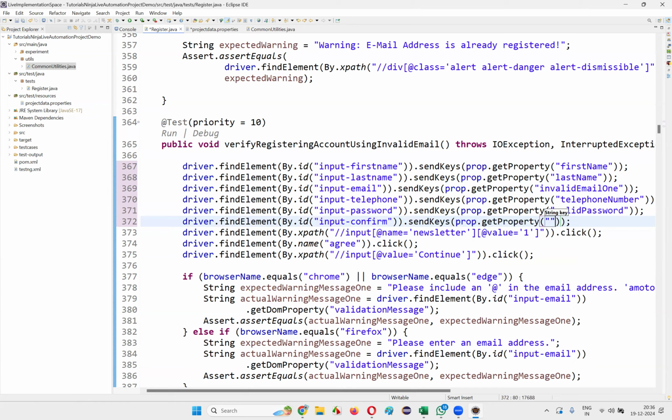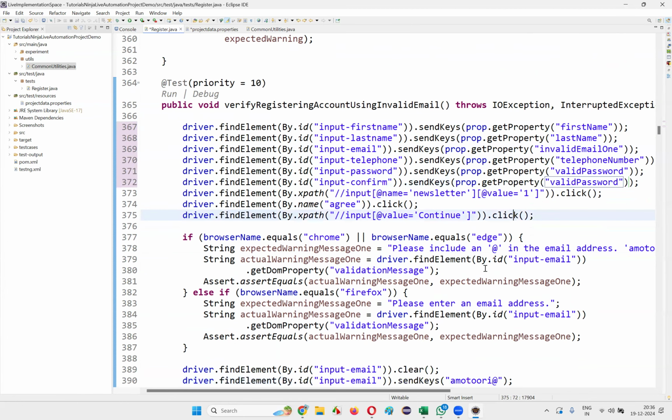Get property, also valid password. Fine.